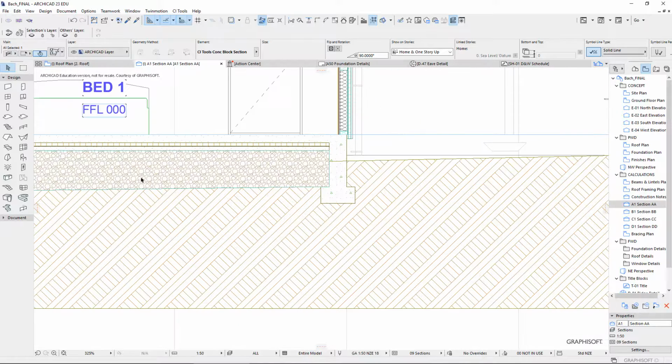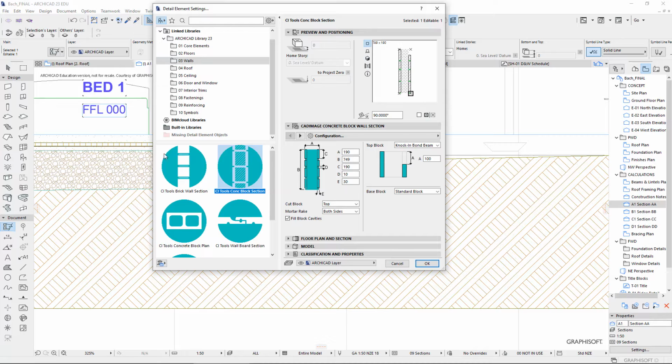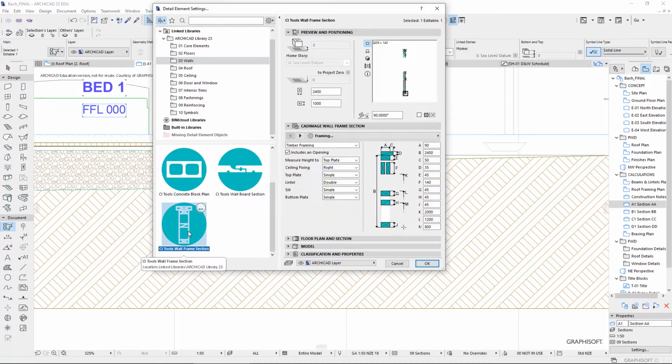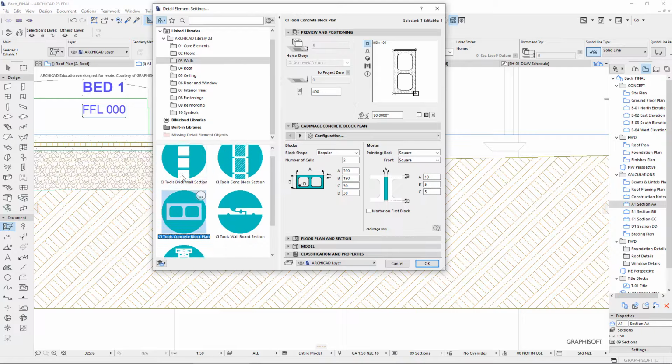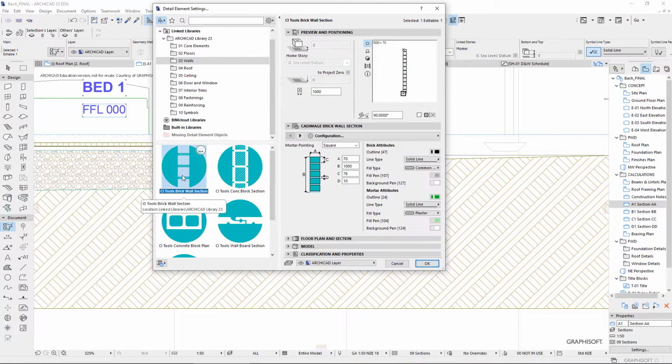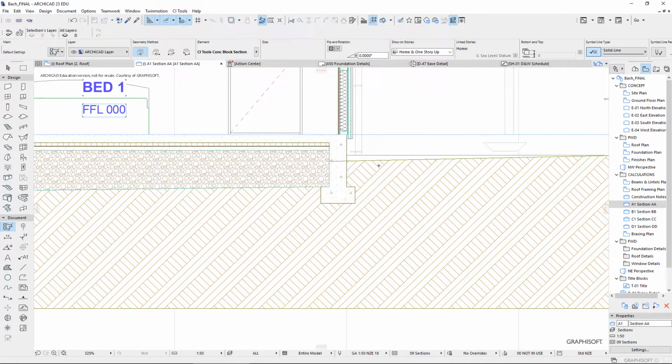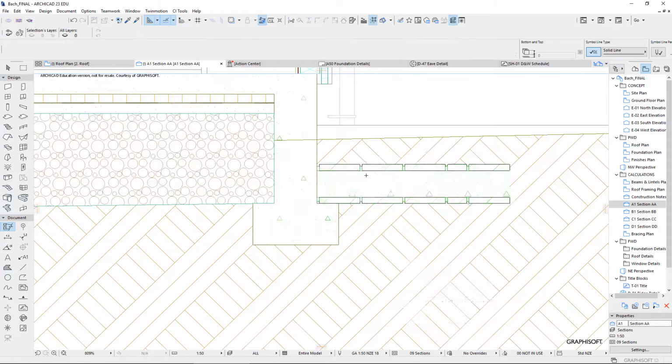Let's go over here. Where did I get it from? It's an object, and it's from this area here, the Detail Element tool. Double click on that tool and it'll open a dialog box where you can start to choose what you're looking for. So if you need a timber frame section, you can use that one. If you want a concrete block and plan, you can choose that one. Do you need bricks? Do you need concrete blocks? Okay. Click, and it puts it there for you.